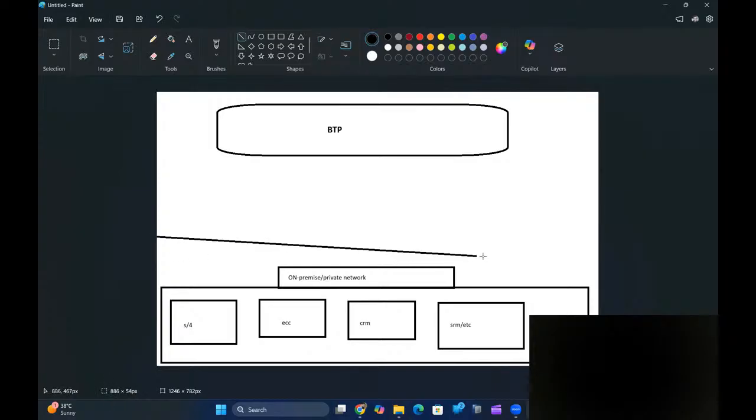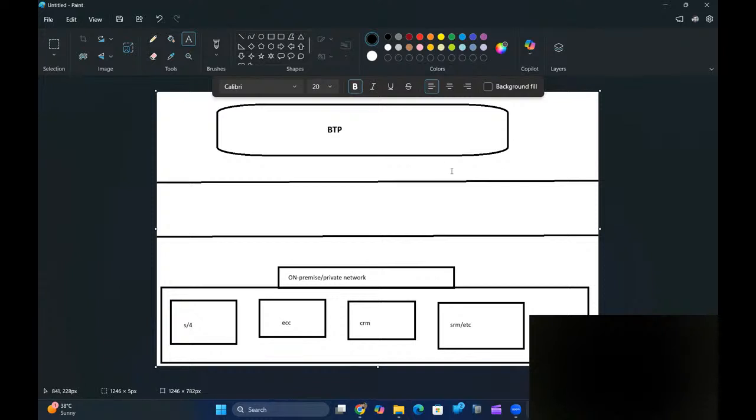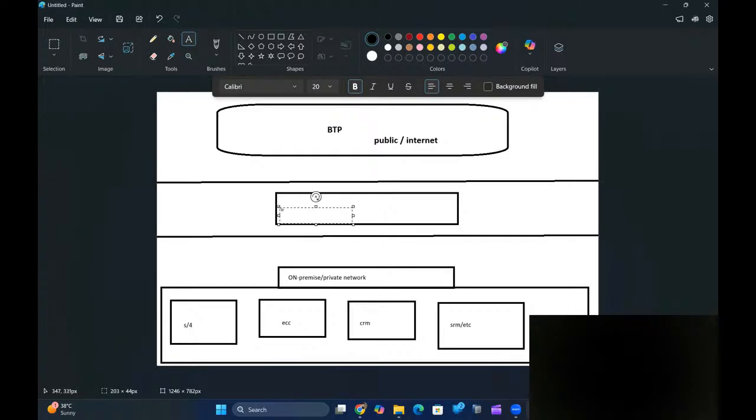So what can we do here? We can't expose to the internet, right? So here, this is in a private network and our BTP service is in a public network, basically the internet. For this, SAP provided one solution, Cloud Connector. It's free of cost, SAP is not charging for it. It will by default come with your other subscriptions.